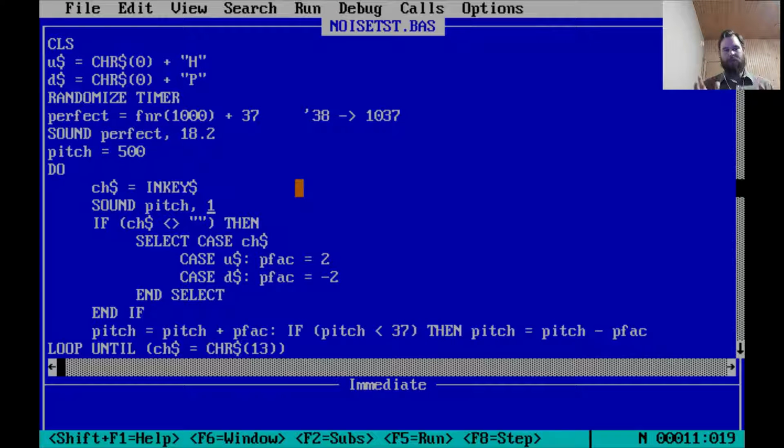So play whatever pitch is, just very, very briefly, and then look at what you pressed. If it wasn't empty, so basically if you pressed a button, then if the button you pressed was up, then pfac equals 2. And if you press down, pfac equals -2. All right. And then basically, if I didn't press anything, this is just going to kick out right away.